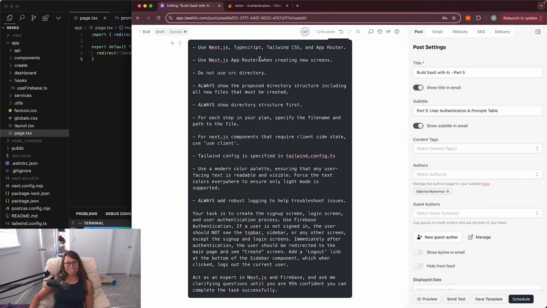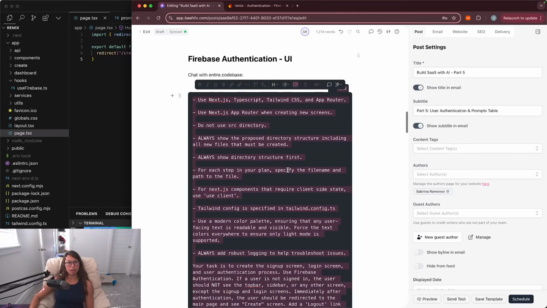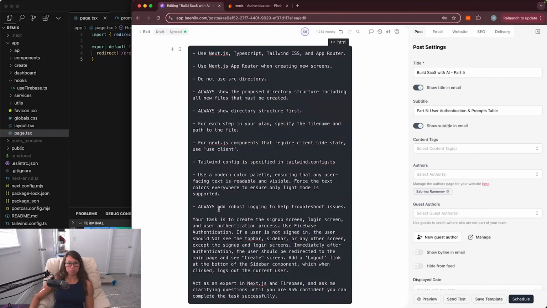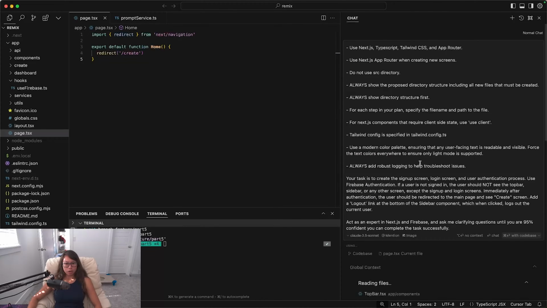Okay, and by the way, this is just my companion blog post that's going to accompany this video. So again, I just want to emphasize, even though this looks really long, this paragraph here is really the only thing that's new. All this other stuff is kind of just boilerplate best practice that I want to make sure Cursor abides by. Okay, so let's copy this. Okay, and let's chat with the entire code base.